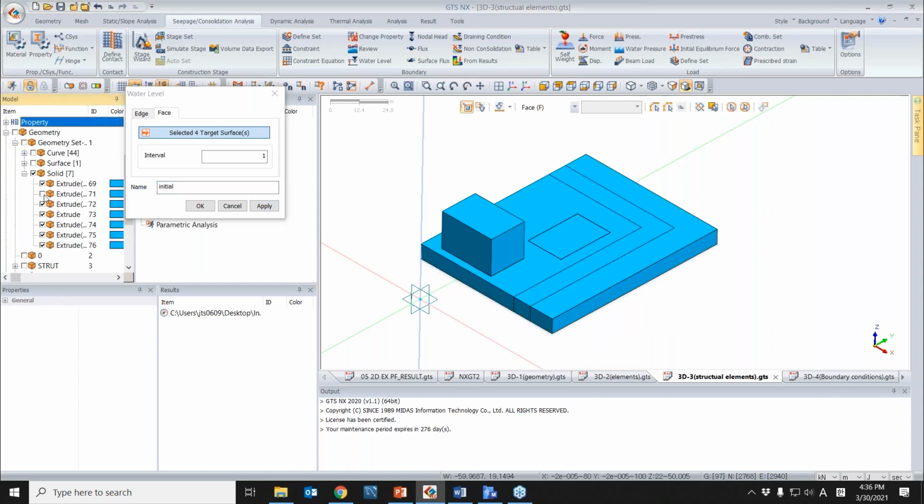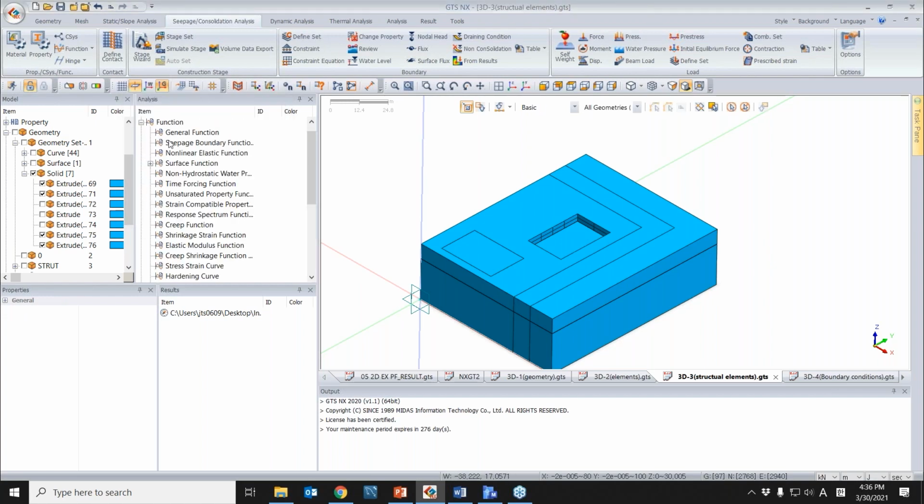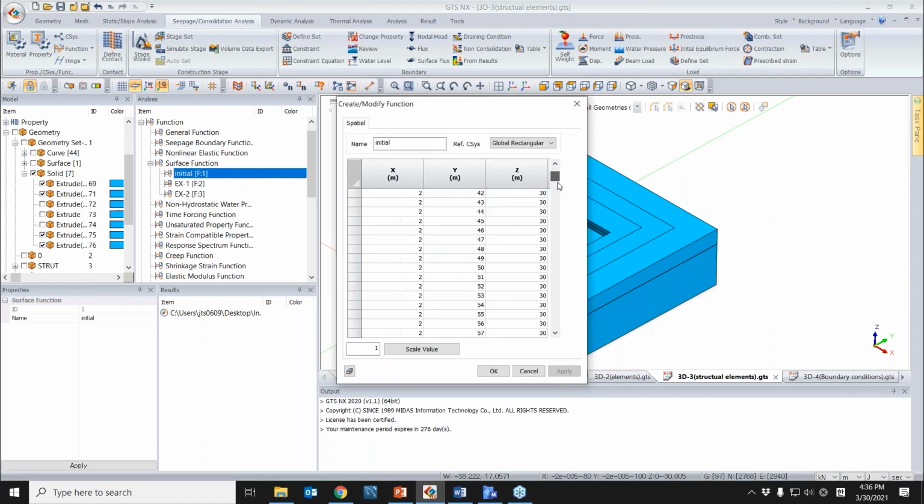and these are the first excavation water level. In the same way, you can make the whole water level. Then you can see in the function there is a surface function, so you can check the values like this. The first excavation level is 28, so the value is 28 somewhere.